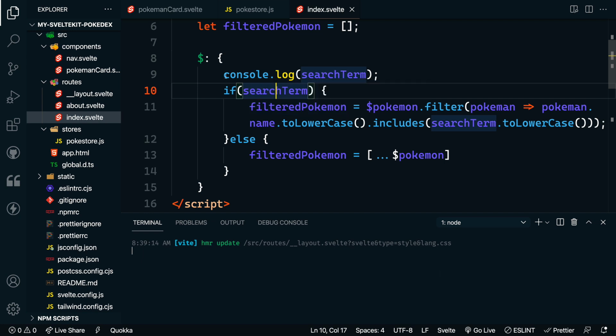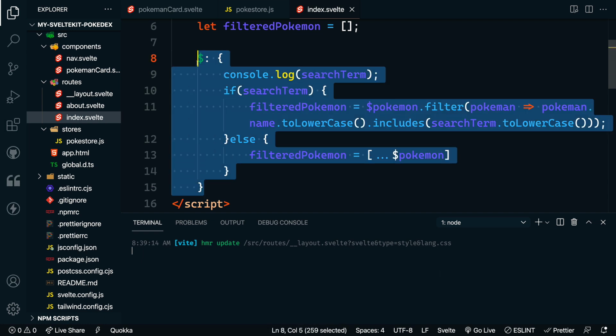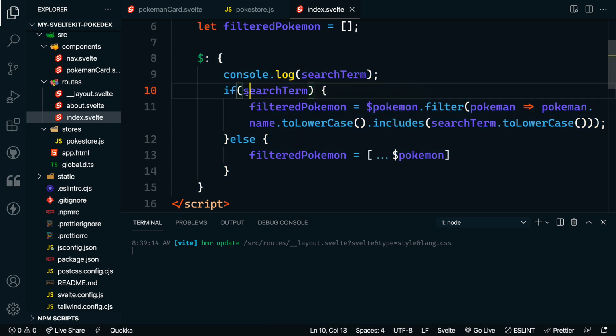Pretty cool stuff. It's a little interesting, maybe a little weird syntax here, but the power of it is actually pretty neat. You can think of this as kind of a useEffect in React. With useEffect, you define your dependencies explicitly, and it runs that callback function every time those things change. This is very similar in the sense that it's now updating or rerunning every time that search term is changed here.